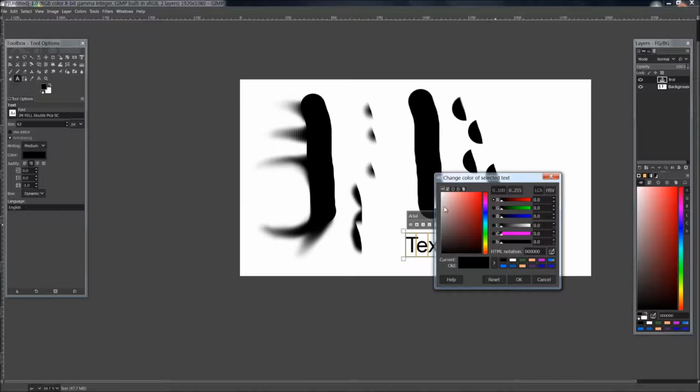And changing color of things in GIMP, there's a lot of ways to do it. You can enter RGB values. You can select colors here on this little color selector. You can move these little sliders around to fine tune the color that you want.